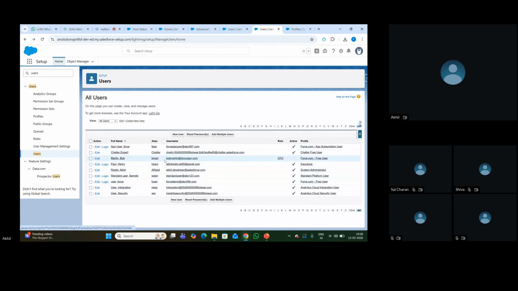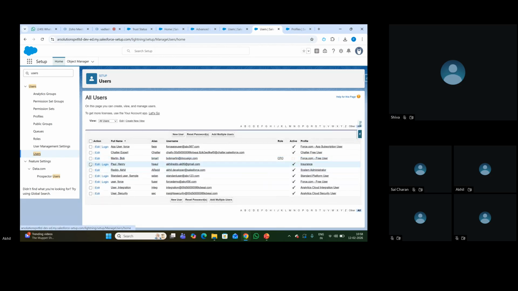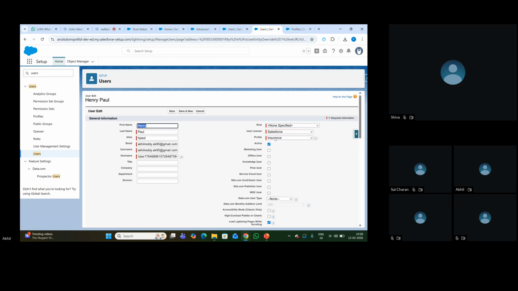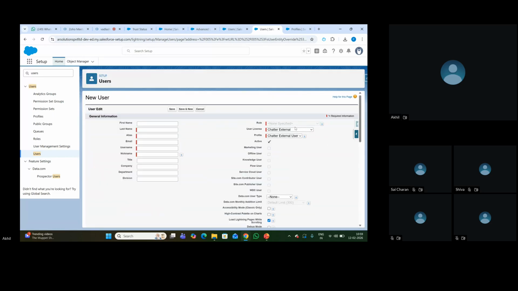There is a limitation in this free developer org, we don't have licenses. We already have the number of users and licenses, so we'll just edit this user. Akhil, deactivate that user and create the new user. Yeah, maybe I can do that. Deactivate. But the profile will stay the same, right?